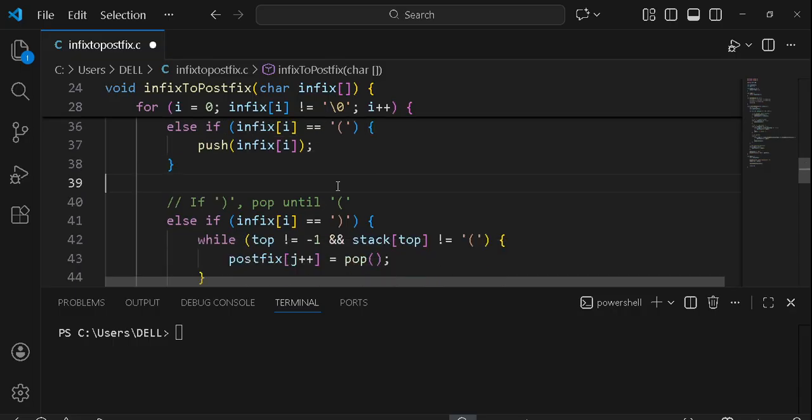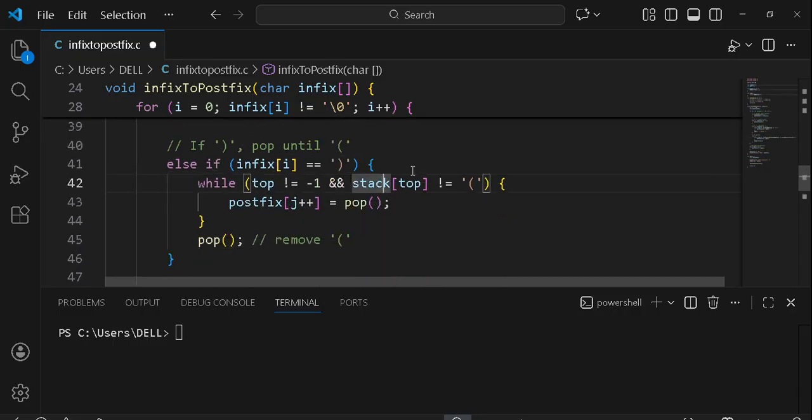Suppose it is a closing parenthesis. What we have to do is pop all the elements from the stack till we find an opening parenthesis or the stack becomes empty. So two conditions I need to check: while top is not equal to -1 and stack of top is not equal to opening parenthesis, meaning till I find the opening parenthesis, I should continue popping the elements, and popped elements should be returned to the output expression or postfix expression.